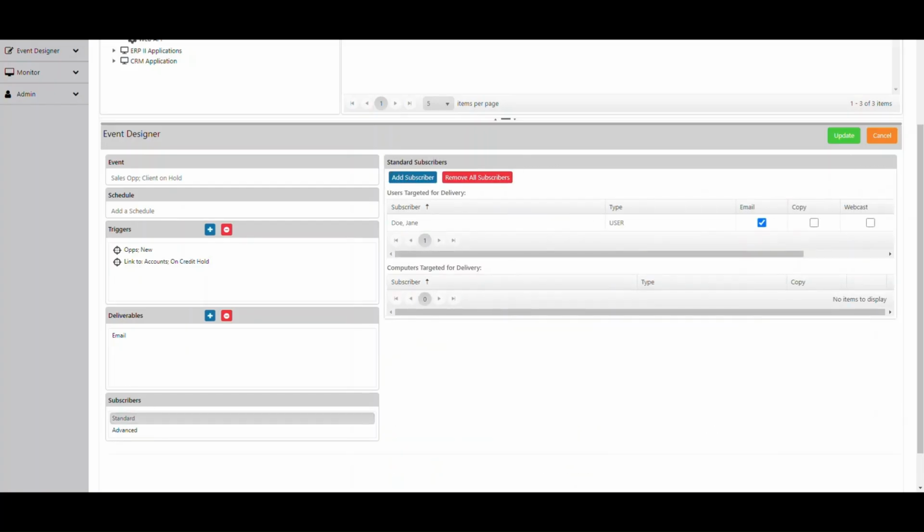Event subscribers are divided into two groups, standard subscribers and advanced subscribers. A standard subscriber is used when you know the name of the person or the name of the group to be notified, and they are defined in the Subscribers option in the Event Designer tab. Each event can have an unlimited number of standard subscribers, and they may be in any combination of individual users or groups of users. For this event, I have one known subscriber, Jane Doe.